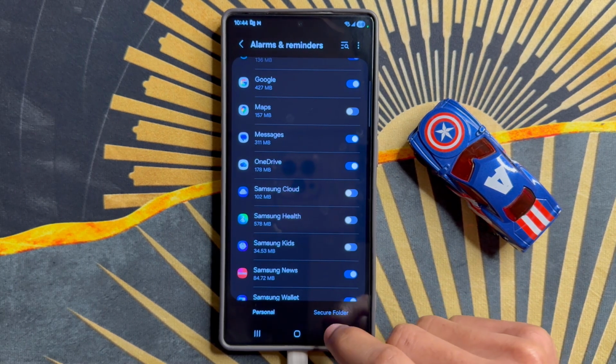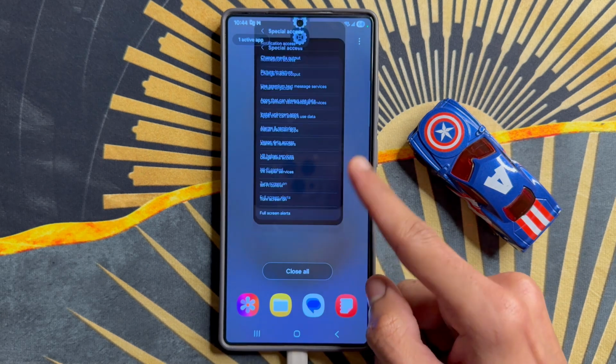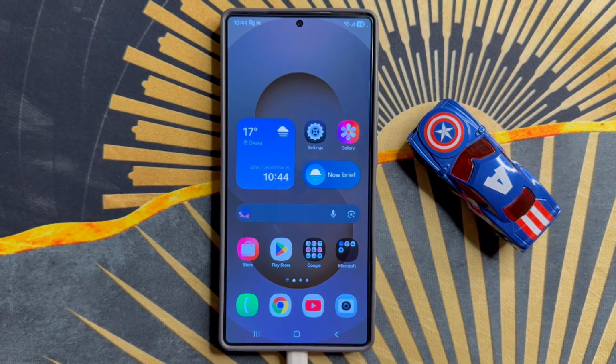So after the process, go back to home screen, refresh phone. So that's how you can allow or deny alarms and reminder permissions on Samsung Galaxy S26 Ultra.